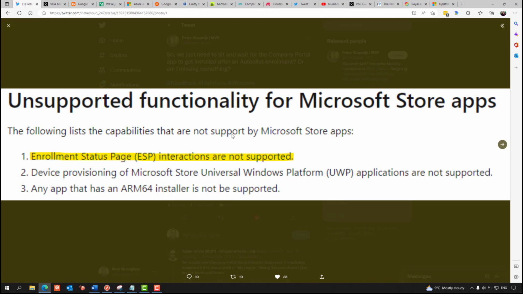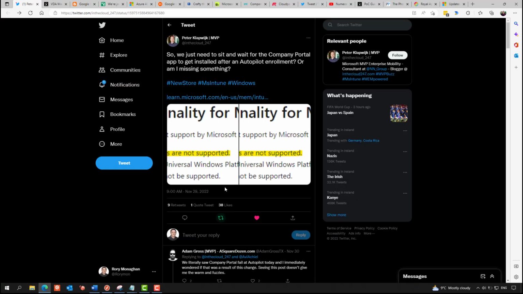He was pointing to some of the release notes that said there's some unsupported functionality for Microsoft Store Apps in Intune, and that includes capabilities that are not supported: enrollment status page interactions are not supported, device provisioning of Microsoft Store Universal Windows Platform applications is not supported, and any app that has an ARM64 installer is not supported. And his tweet poses the question, do we just need to sit and wait for the Company Portal app to get installed after an Autopilot enrollment, or is he missing something?